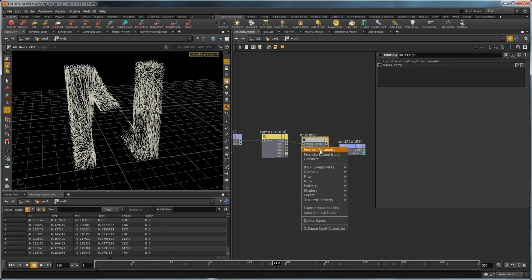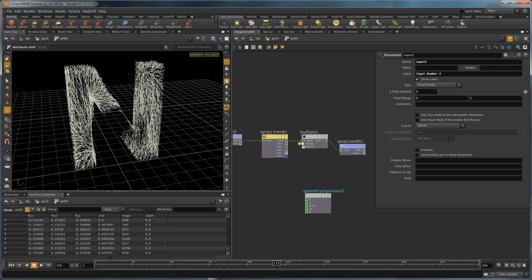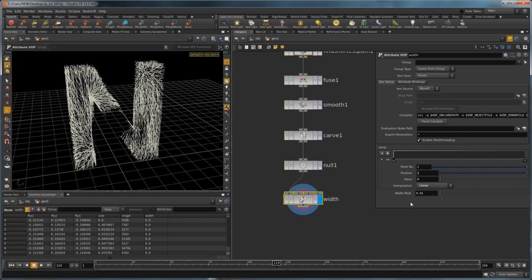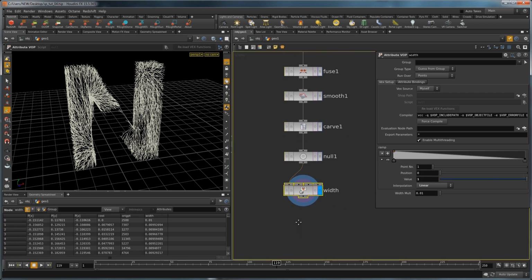We'll middle click and promote that parameter. Click on that little handle. Let's call this one width mult. Okay, default value can be 0.01 and we'll jump out. So we've got our ramp, we've got our width mult. Let's just bump this one up a bit like that.